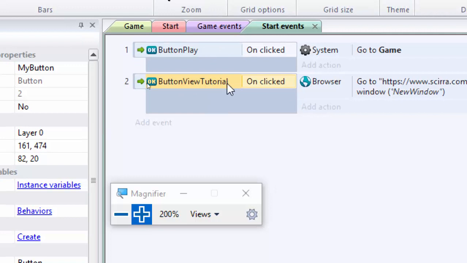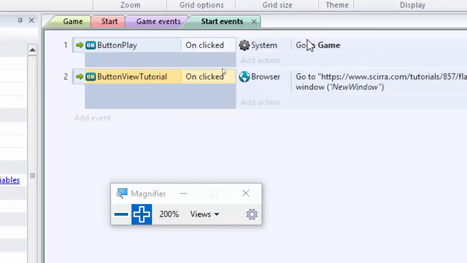For example, when the clicking event is being triggered on the button play, then we have to go to the game. Here the button play on clicked is an event, and system go to the game is an action. You can add one or more actions to an event. Okay, so it is simple, I think.